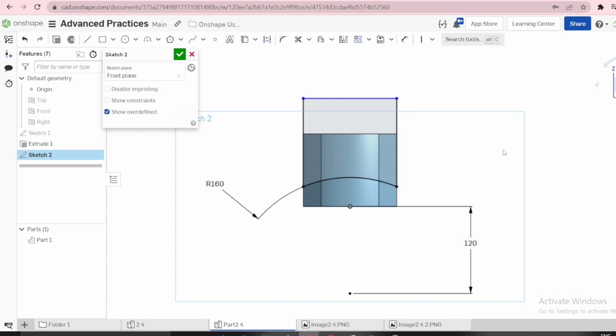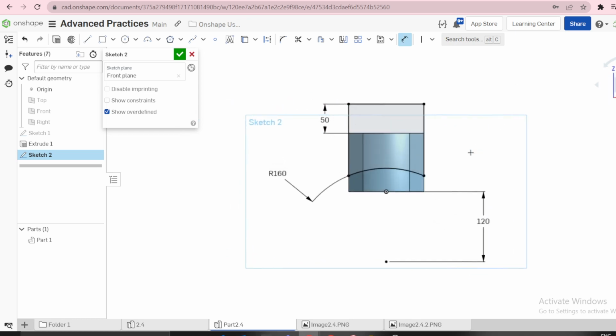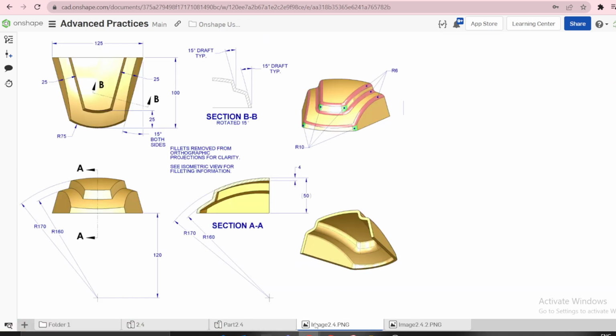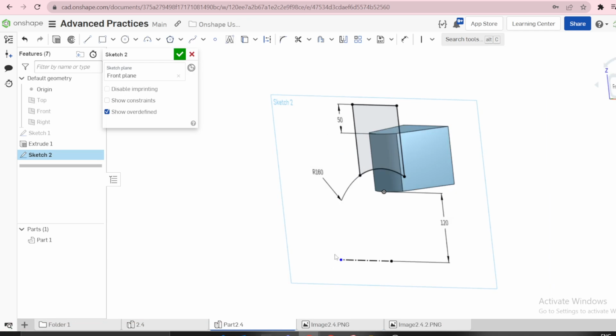Vertical. You can put a random dimension to make sure that in case this changes, it doesn't affect this height. Because now I want to cut this body using this profile. Then I need a center line because I want to revolve. You can see from this image, this one is a revolve. It's like a circular one here. Therefore, let me go back to the model. I want to revolve my sketch.